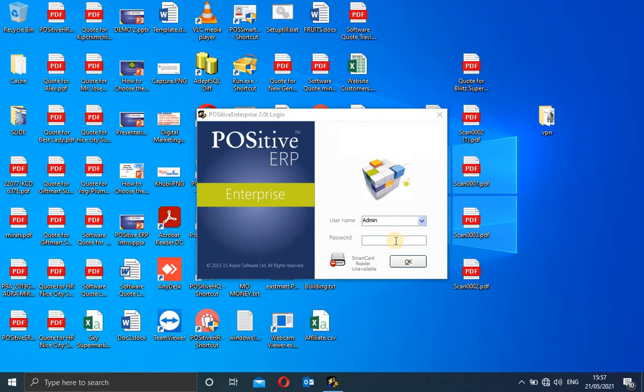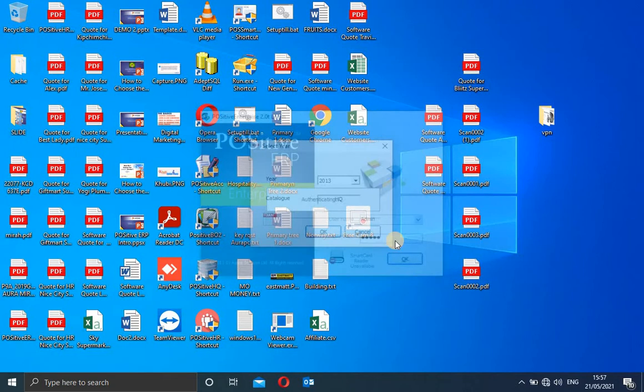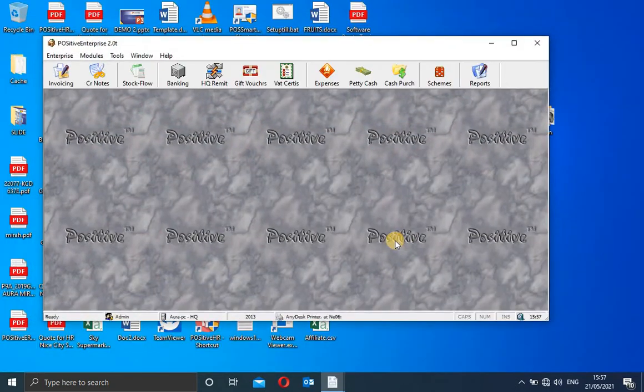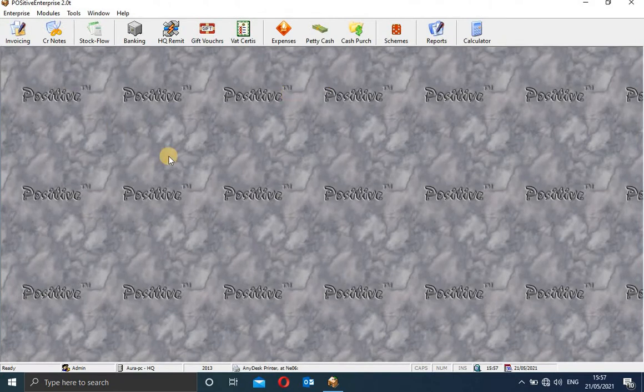And as usual, somebody will log in with his password. Just log in like that with your password. Once you've logged in, let me enlarge it. You can see the interface is more or less the same as the other modules. If maybe you saw our back office presentation and the rest, the interface is more or less the same.